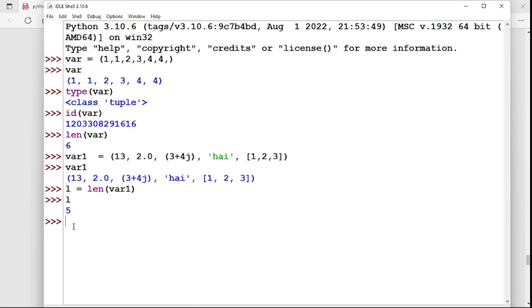Now I want to find the index of 13. That could be done by var 1 of 0, the 0th index. What is there? Okay, 13 is there. Yes, indexing is also possible. Now I want to find what I have at the nth index. We don't have any nth index. We may have the length minus 1 index. Okay, 5 minus 1 is nothing but 4. So at the fourth index, what is there? A list of 1, 2, 3 is there.